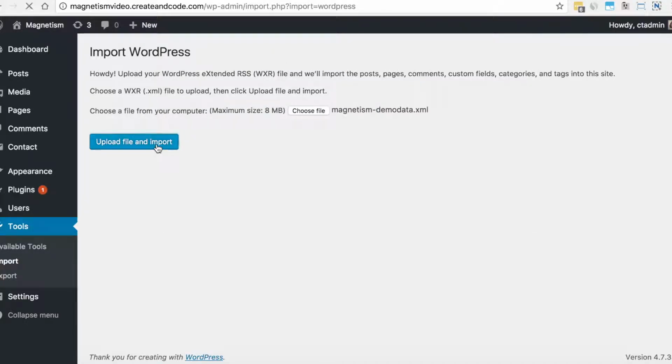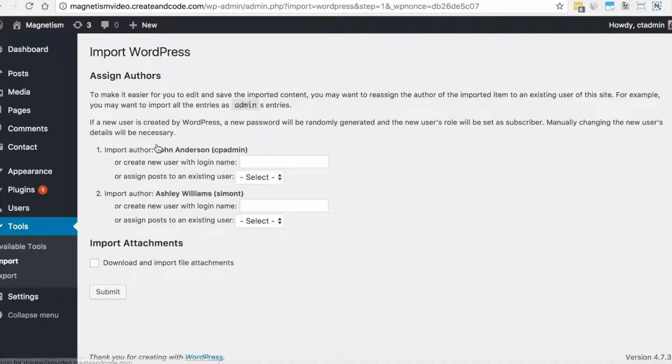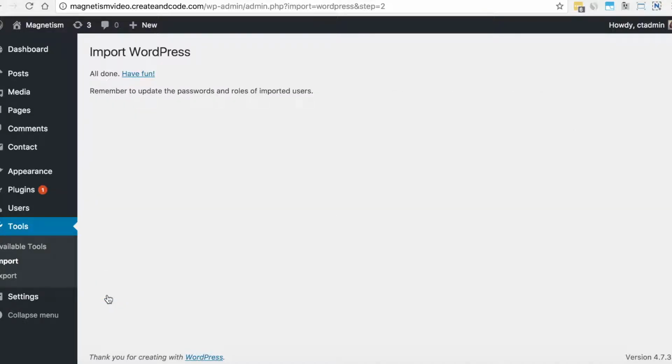So first, the XML file. The file may take a few minutes to import. You want to hit download and import file attachments. You can see on my host here it's quite fast. On your server, this could take a little bit more time, so just be patient and click it once.